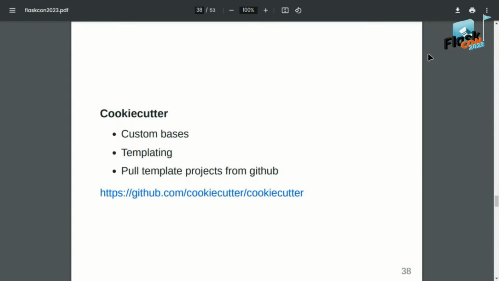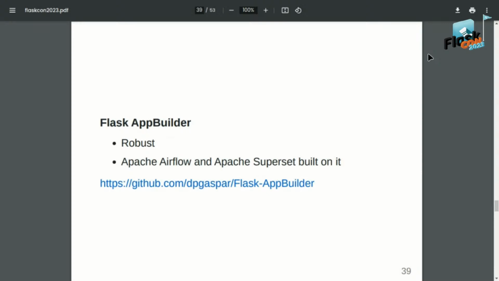Cookiecutter is a basic solution for a Flask base, as there are more involved, more advanced solutions, like for example Flask AppBuilder, which is a very robust piece of code, which is used by Apache Airflow and by Apache Superset. Apache Airflow and Apache Superset are a testimony to the robustness of Flask AppBuilder.